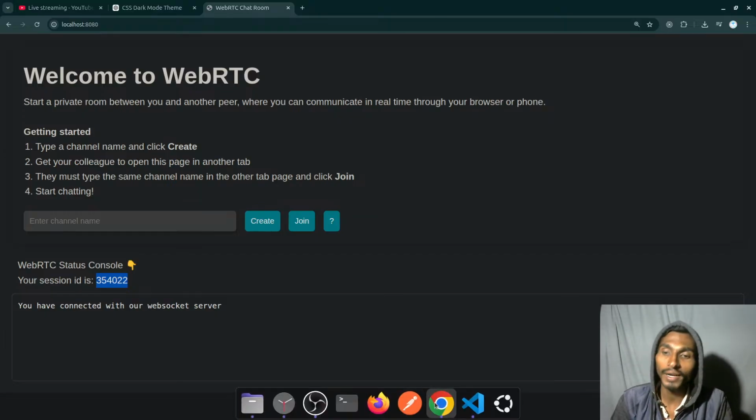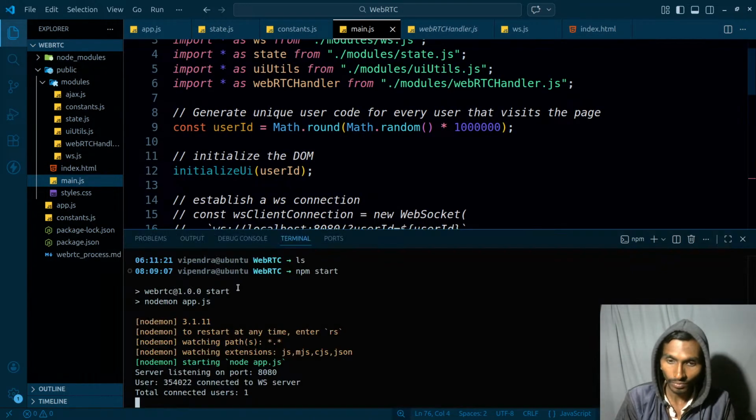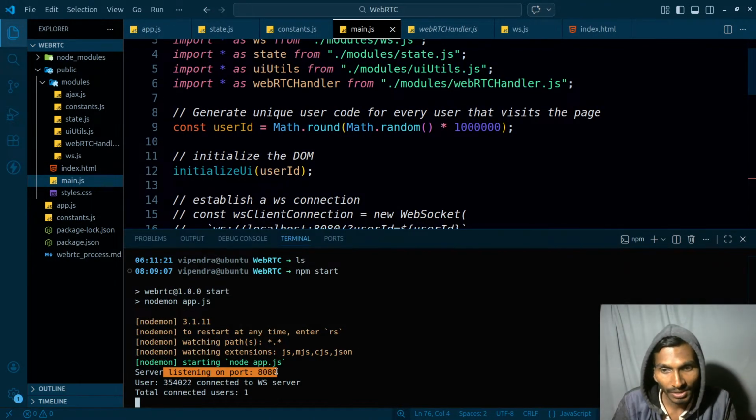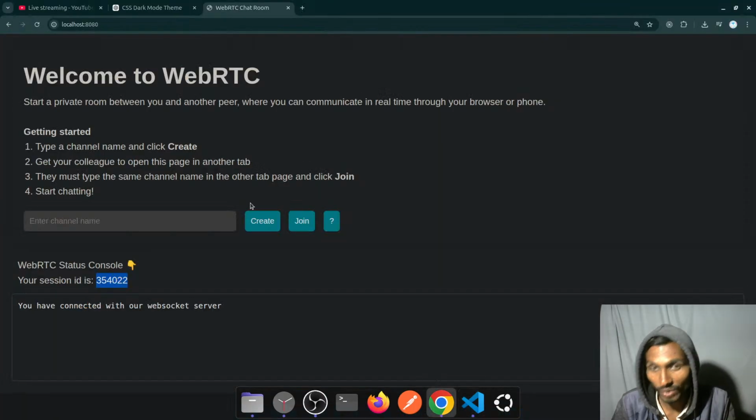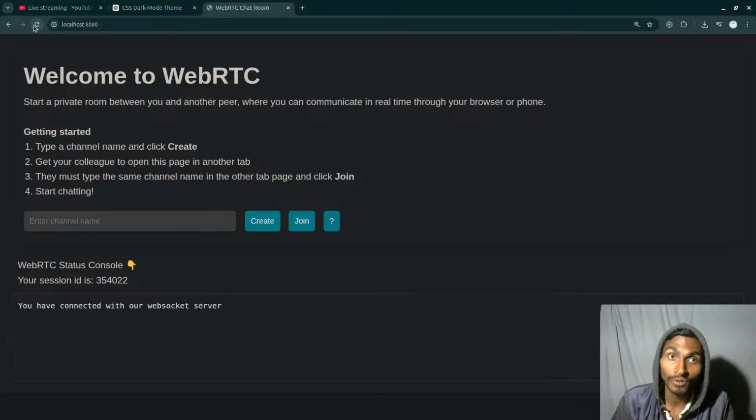Once you got the user ID, if you actually go here, what you are getting: server is listening on port 8080. This particular user connected to the WebSocket server, that is fine, and total connected user is 1. That's great. What we can do, we can create one more user. If I reload the page, when I reload the page, the previous user will be deleted and a new user will be created. So this is gonna be the new user.